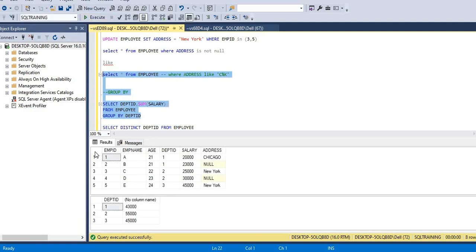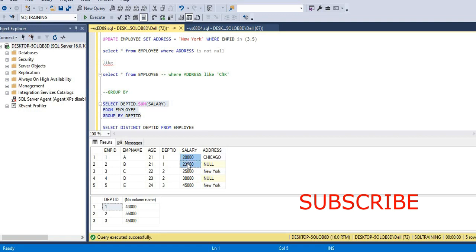So this is the entire table record that we have. This is the output of the query that we have written using the group by, grouped by department ID. So we have got the distinct departments that we have in the table. It grouped based on each department. So in department 1, the sum of salary is the addition of these two. So it is 43,000. It is displaying as 43,000.